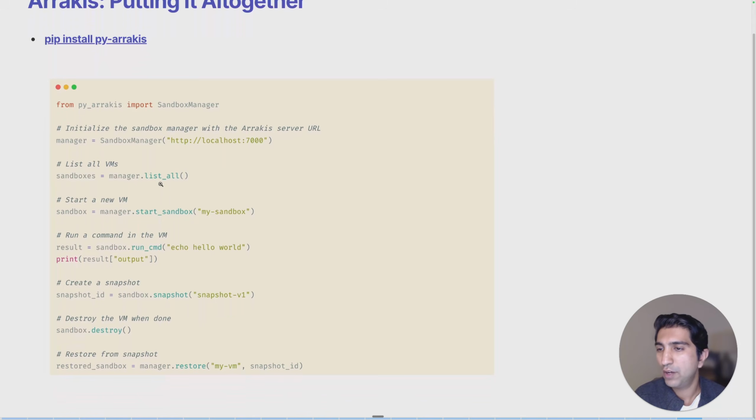You figure out which VMs are running by calling the list all API that gives you metadata about the VM, its IP, its ports. You start a sandbox with the start sandbox API, run a command and see the output or the error using the output or error JSON keys. And here's how you can actually snapshot with just one command. You give a snapshot ID, and then you destroy the VM when you're done.